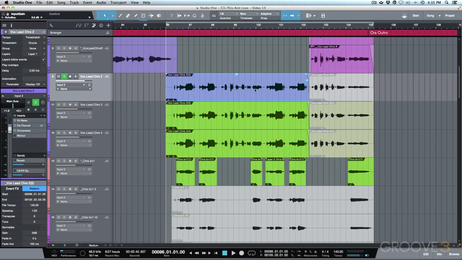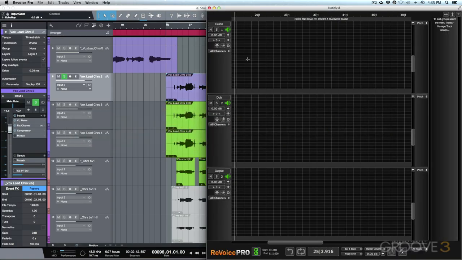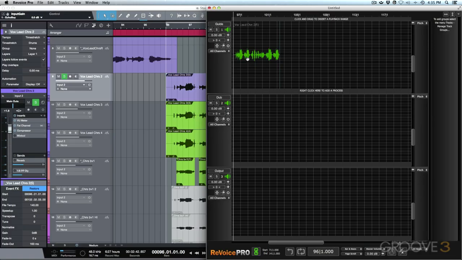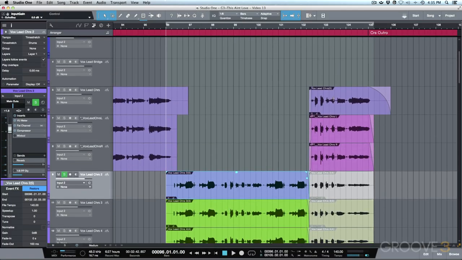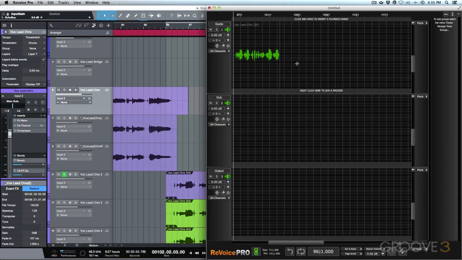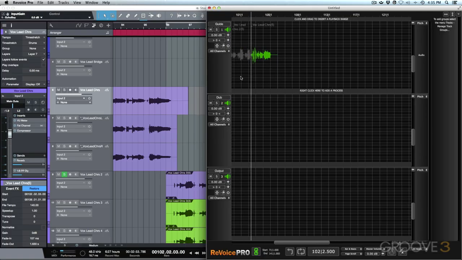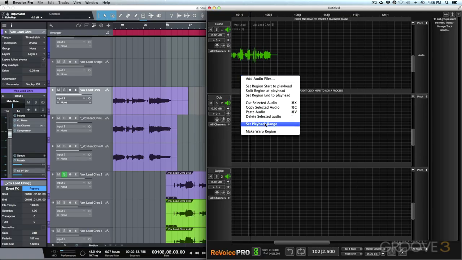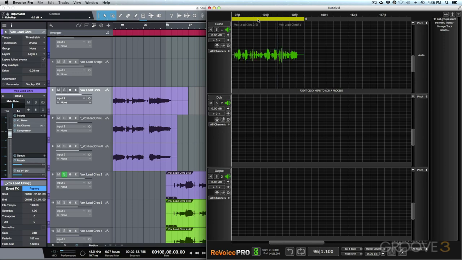Now I can hop into Studio One, and I'm going to grab the first part of the vocal verse here, come into Revoice, and paste that here. Then we'll go back into Studio One, and I need the last part from this vocal over here, which is the alternate take. The great thing about Revoice is you can paste them on the same track. So now I've got both of these over here. Let's set a playback range, and this will be where our vocals are sitting. Okay, so that's our guide.